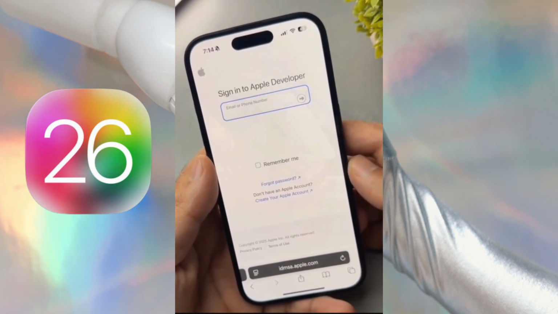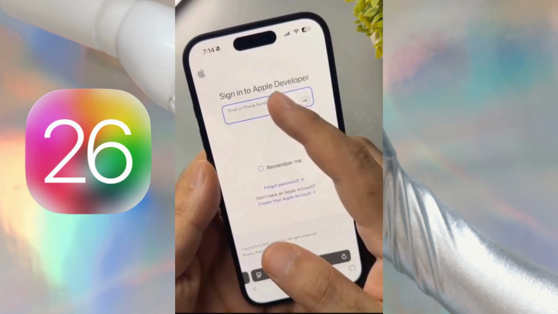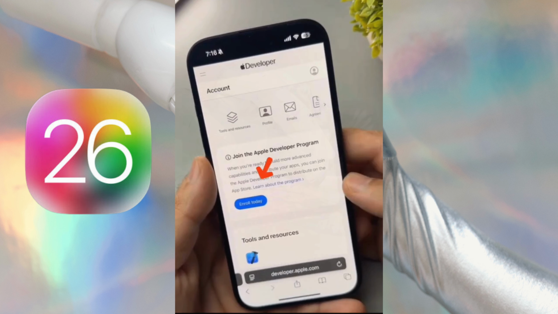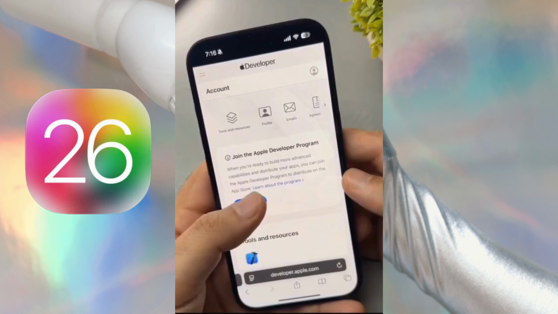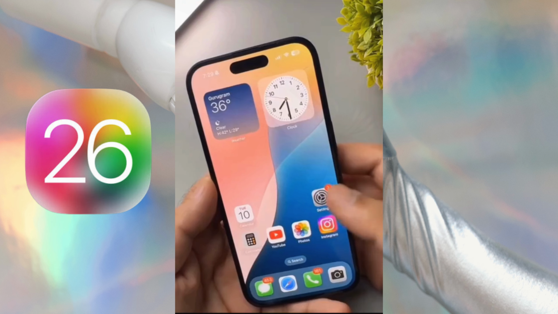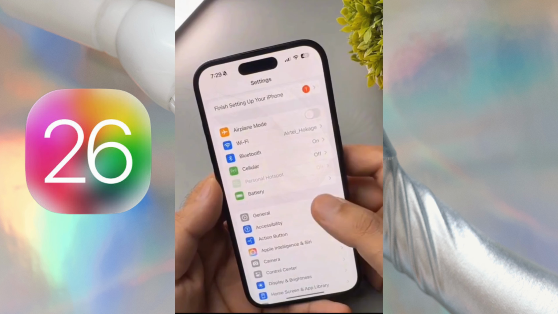Now sign in to Apple Developer with your Apple ID. Then you will find the Enroll Today option. Simply tap on it. Now open your Settings and then click on General.